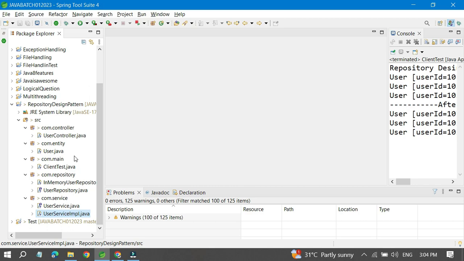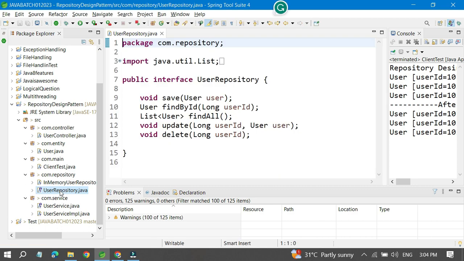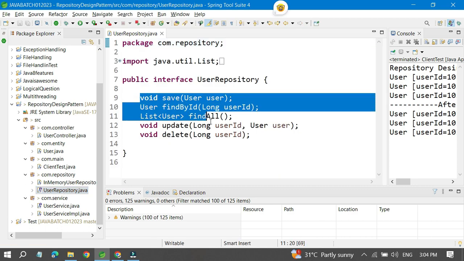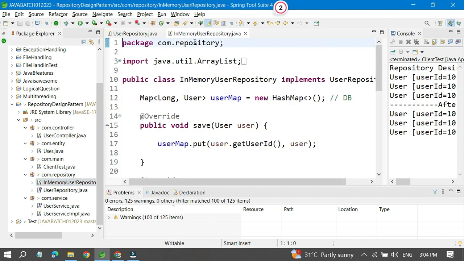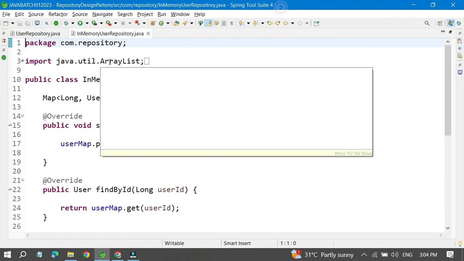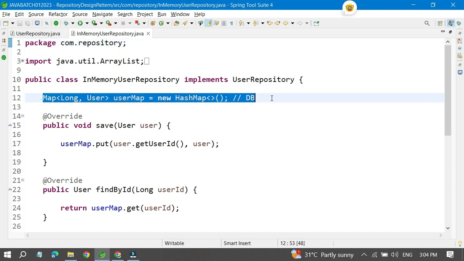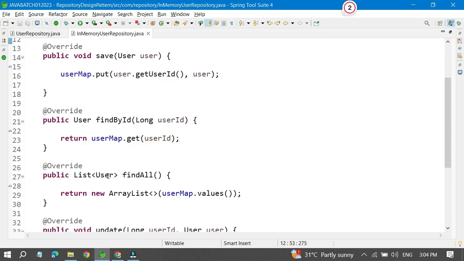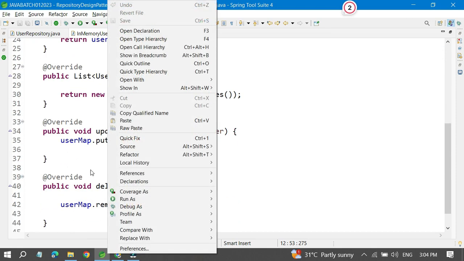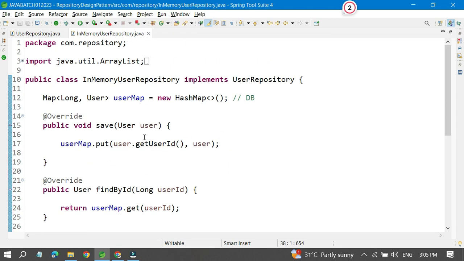The main important part is the repository classes, in which we have defined all the required methods, and we have implemented all those methods inside the in-memory user repository using an in-memory database, which is a hash map. If you want to save data permanently in a database, you can use MySQL or Oracle database, but as of now we have used an in-memory database.